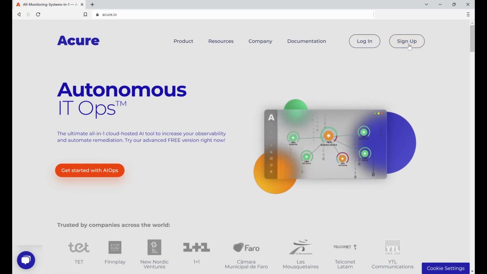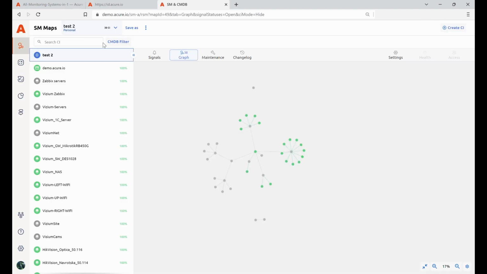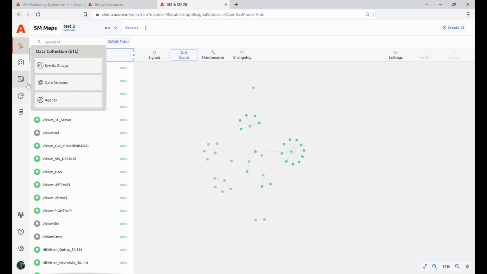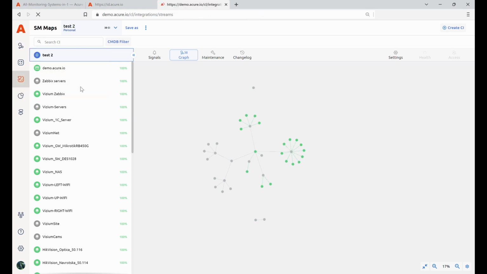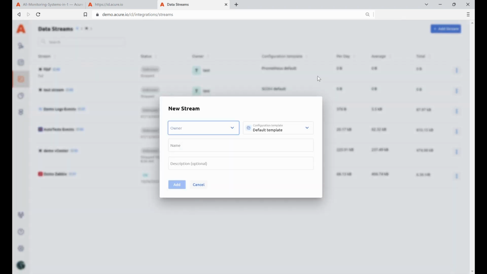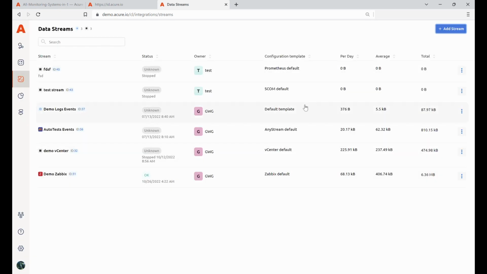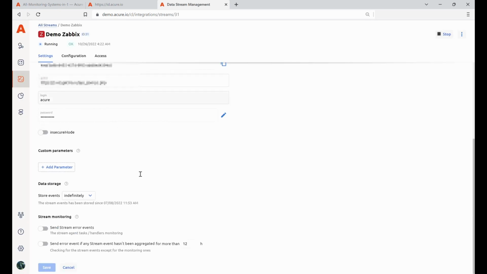Obviously, data monitoring is impossible without data. You can connect any data source to Acure using your own tasks or ready-made configuration templates. For this purpose, go to the Data Streams section. Click Add Data Stream, fill in the fields, and choose the configuration template in the pop-up window. After the stream is configured, you can see it in the list of data streams.